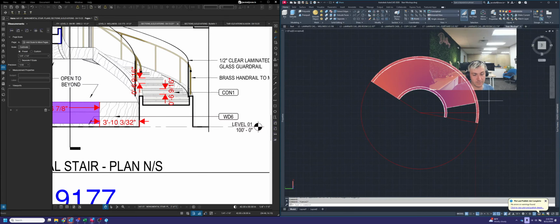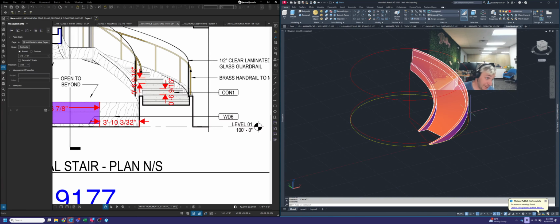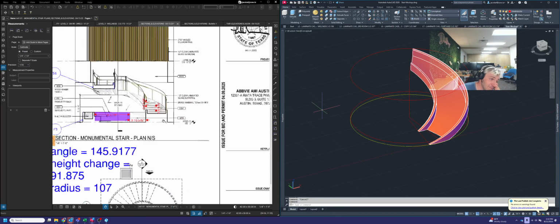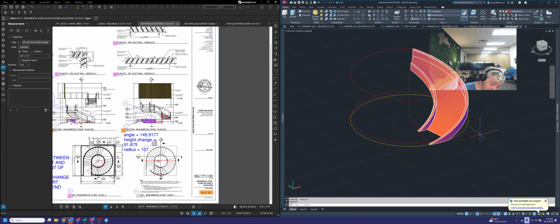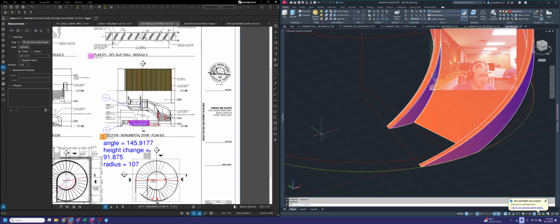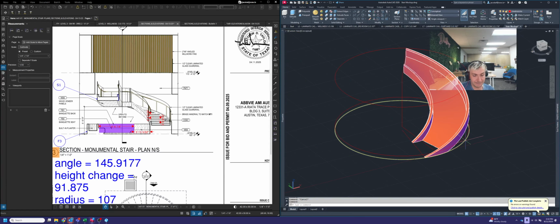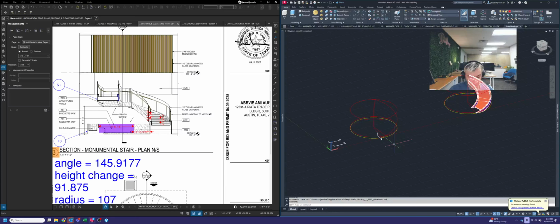So that's kind of the gist of drawing the helix part. It's really not too bad if you have the mathematics to it, if you know the angle, the height change, and the radius. If you know those three things, that part's actually not very hard. The hard part really becomes when you have treads or things like that, because now you have to worry about how to draw those in.